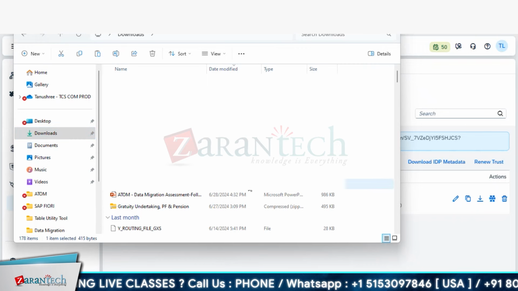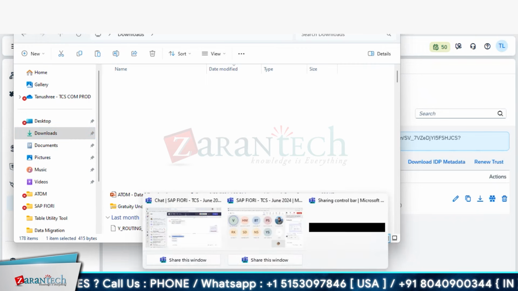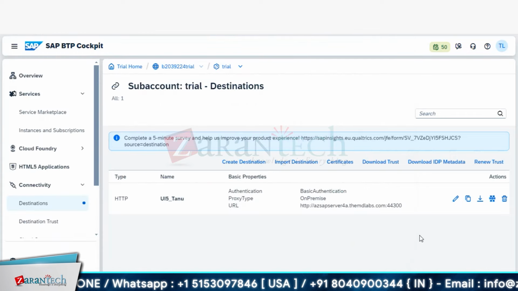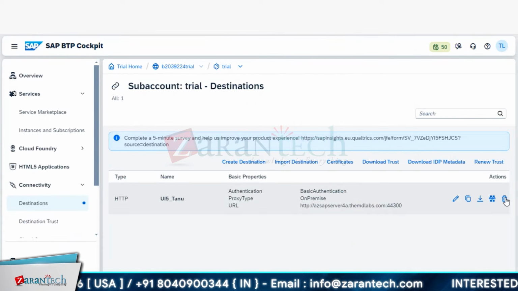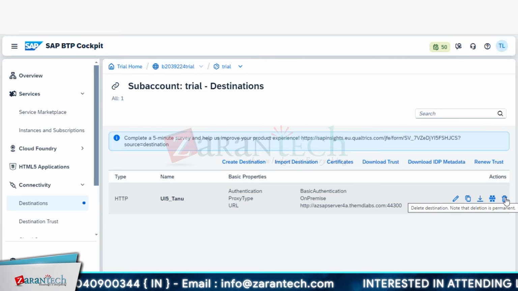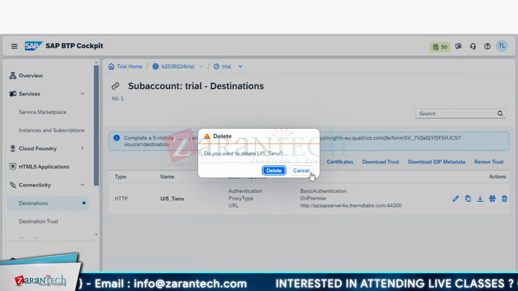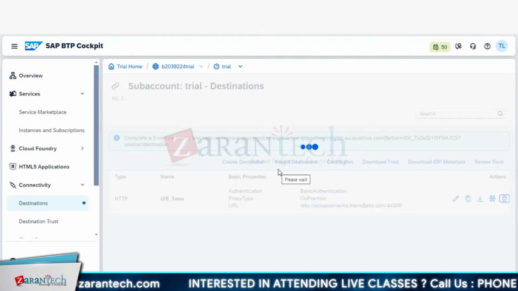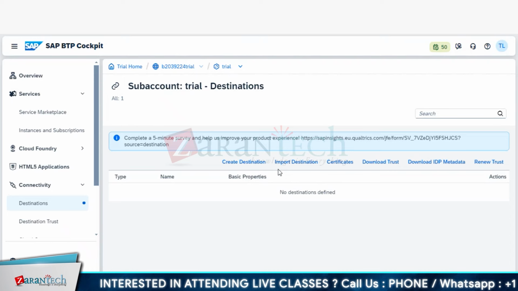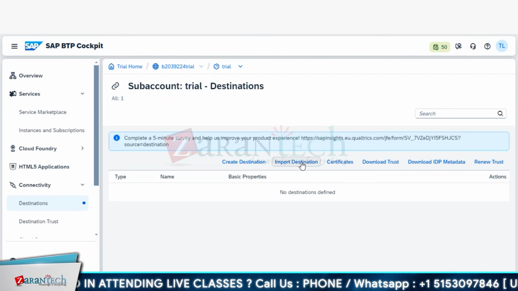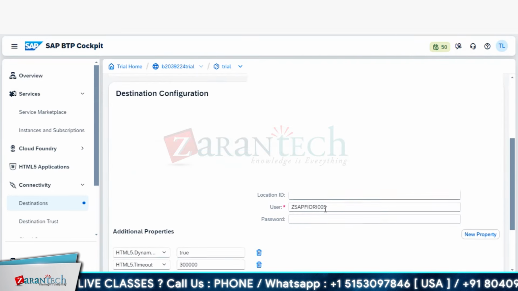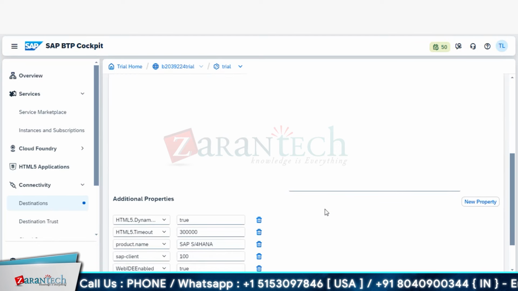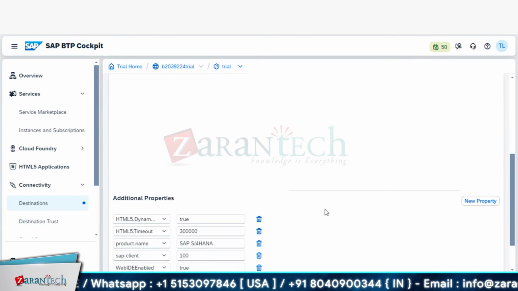Delete your account here. Let it be. Click on delete icon. We will configure it. Okay, delete it. No problem. Click on import destinations. See, password will not come. Enter the password.